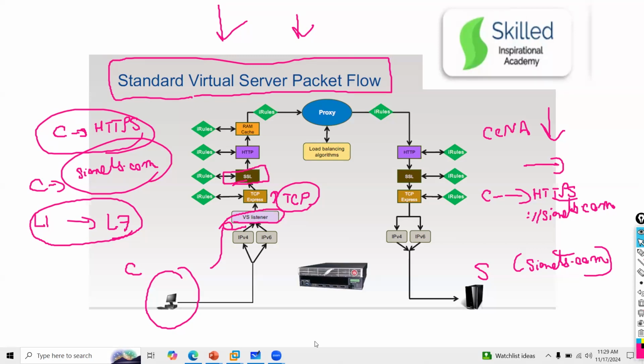Deepak, please unmute yourself. When a client wants to connect to HTTPS through SSL, what will happen? Firstly, the client resolves the domain name to an IP address. You will say that DNS resolution is happening. Excellent. After the DNS resolution is successful, the client initiates a TCP connection. Excellent.